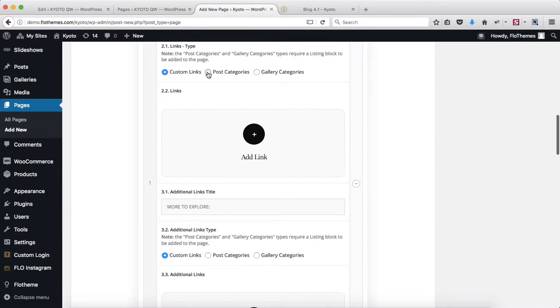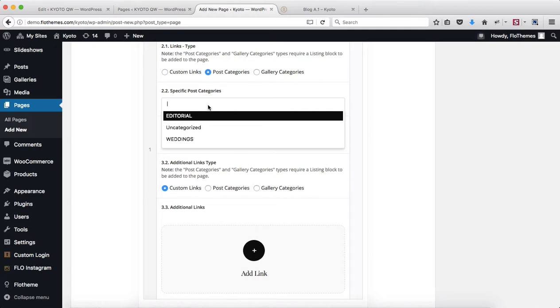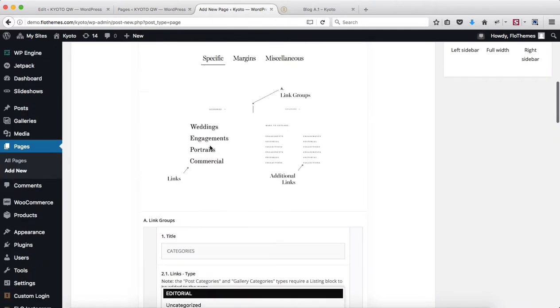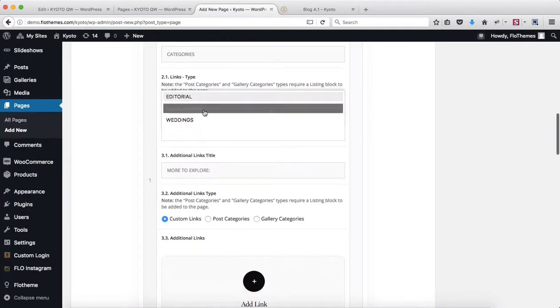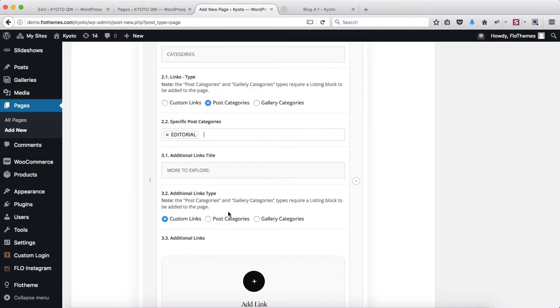is blog post categories. So you click here and you specify which categories you want to showcase once again within this area specifically. So as you can see, I have editorial, uncategorized, and weddings. Select the category that you want to showcase. Select multiple categories if that is required.